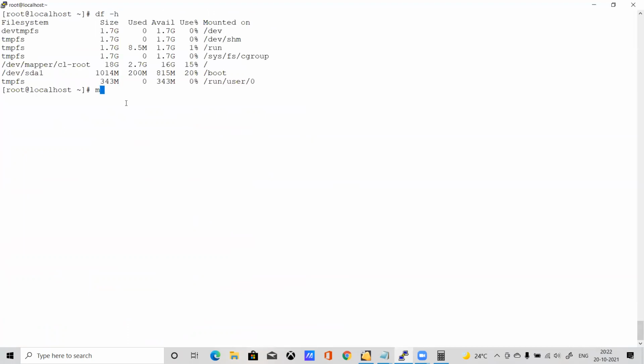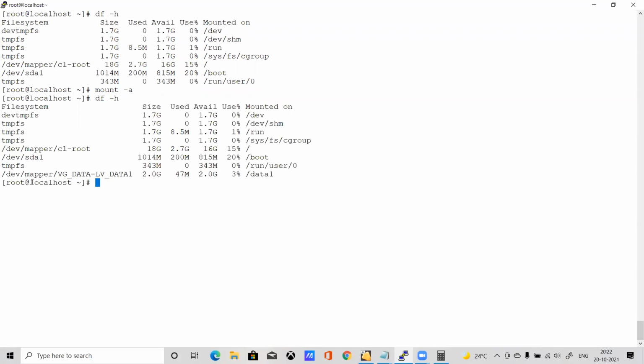Now df -h, nothing is here. Let me use mount -a. So mount -a, what it will do, it will mount from the /etc/fstab file. Now df -h, you can see it here. So now you can see /dev/mapper. Okay, so don't be confused, it will show /dev/mapper here.